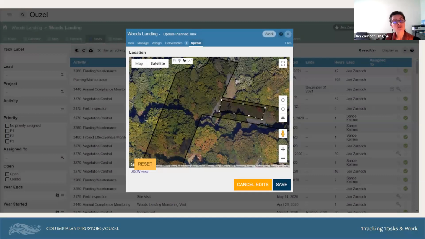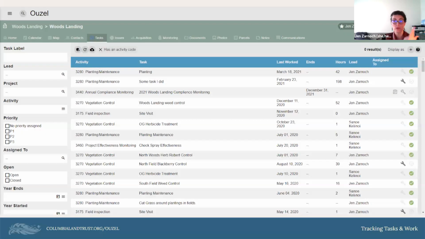And then here on the spatial tab, I can say, hey, here's where the work has to happen. Go do this thing, do it here. And then folks have that reference. They would have that reference on Ouzel mobile too, for those of you who have seen that.